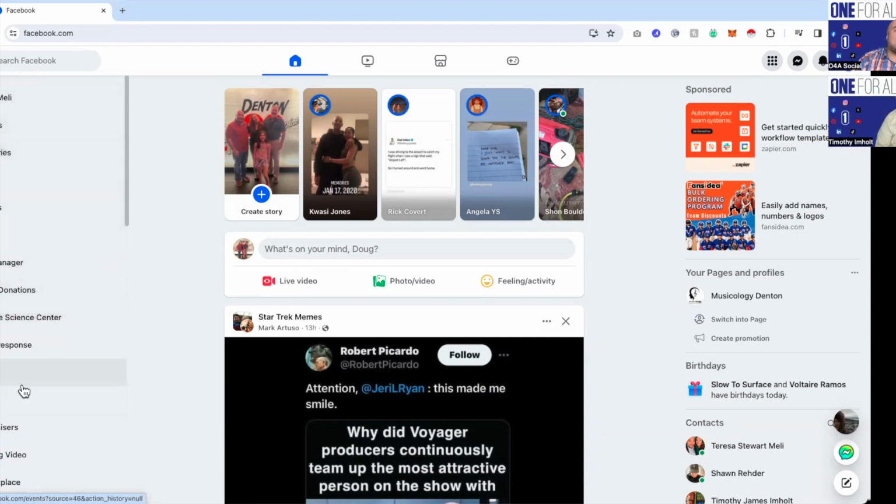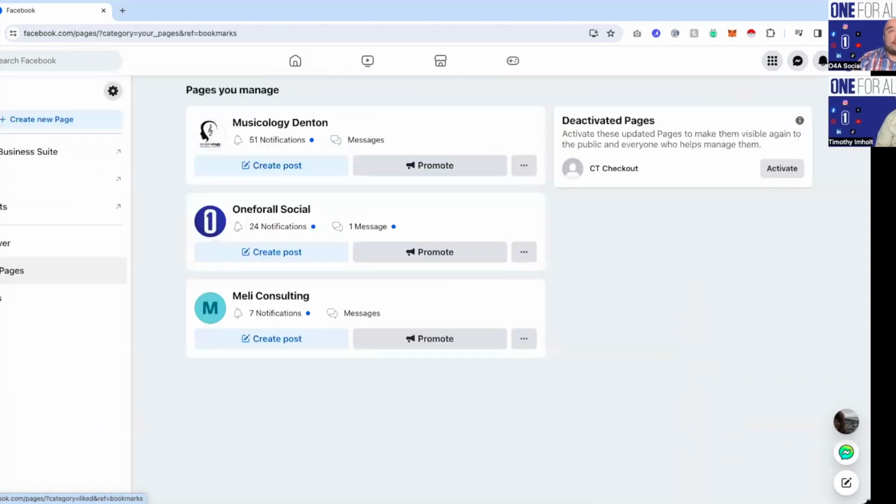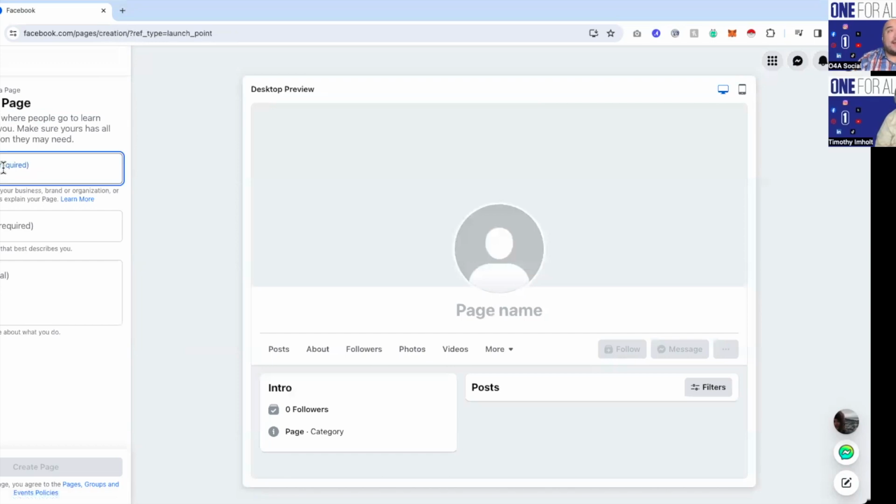Right over here on the left, sometimes there'll be a drop-down arrow to expand this, but you want to look for pages. If you do have any existing pages, they'll show here, but most of you watching this video probably do not. You'll just come over to create new page, and fill out some different information here. Oh, it's already taken. So it'll also tell you if that's a taken one.